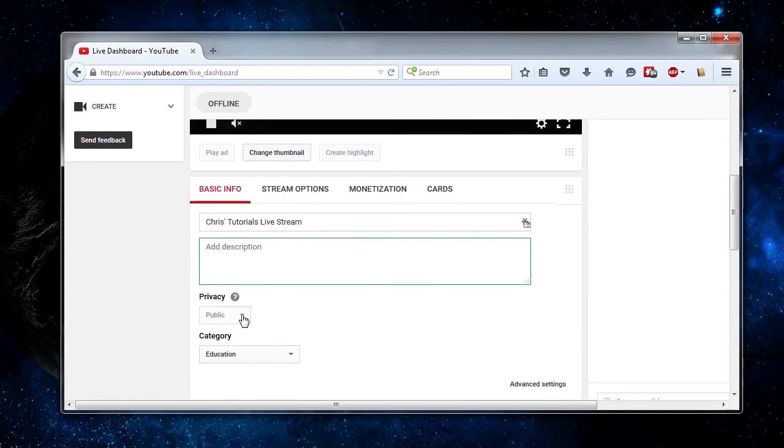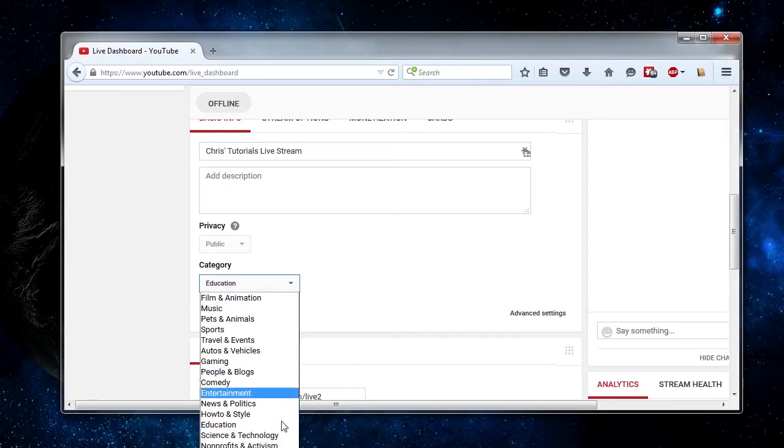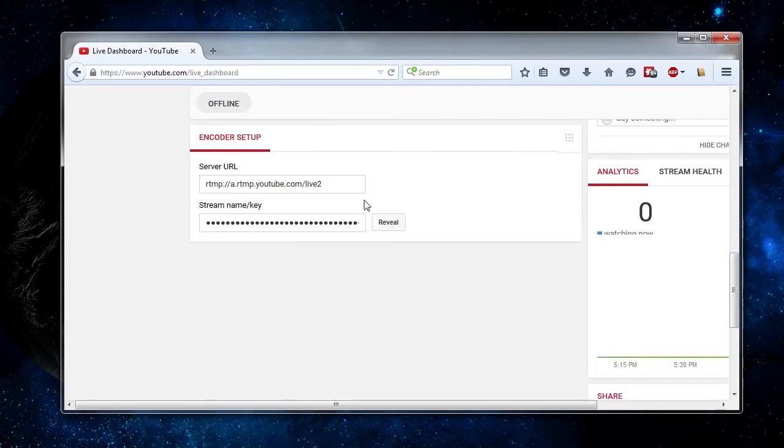It's locked into public because it is a live stream. And you can see a category for the kind of video you're doing. But at the bottom, we have the important information. We have the stream key, which is going to be right below here, and the server URL, which is not going to be necessary to set because OBS already has the primary YouTube ingestion server set as one of its settings. So we're going to reveal this and grab the stream key.